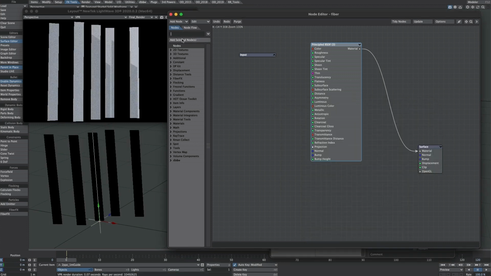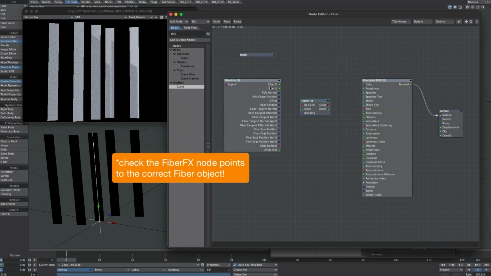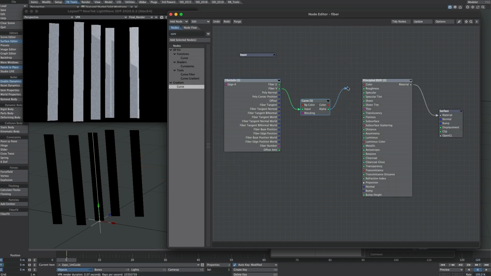Grab a fiber effects node, and we'll start off with a curve rather than a gradient. We'll take our fiber V into the input, and we're going to use the alpha here, and take that into the color of the principled. So quite simply, it's very much similar to a UV map. So we have fiber U left to right and fiber V bottom to top.